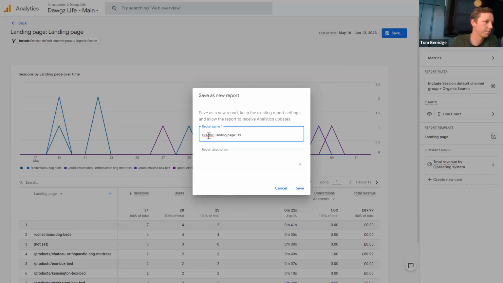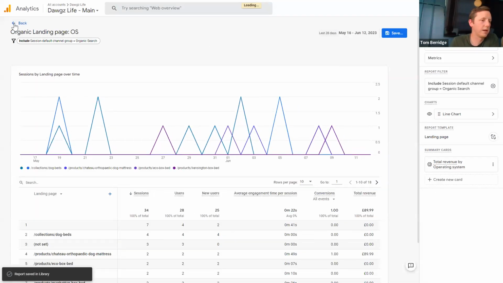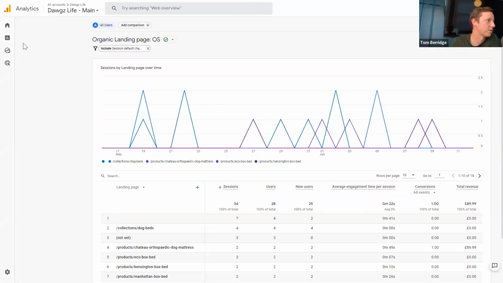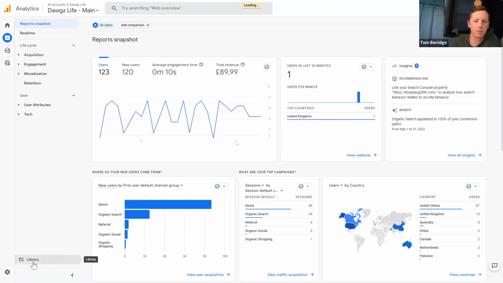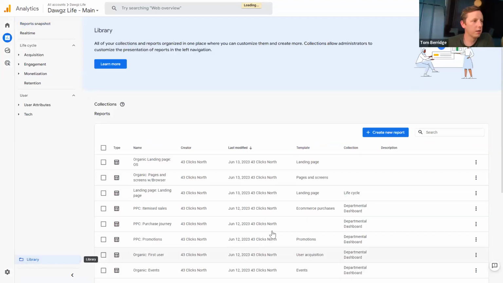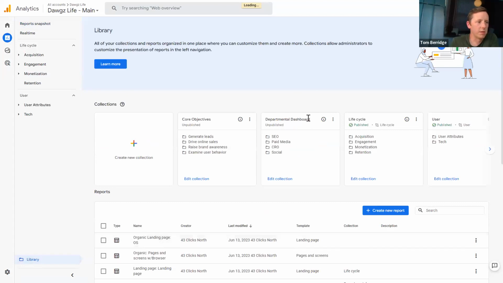Operating system. Save that. Now if we go back to our library, we can show how we can build out these collections. So we'll get onto reports, head back into the library. We've started building out this departmental dashboard, which obviously breaks down SEO, paid media, CRO, and social. So we're going to go in and edit that collection.